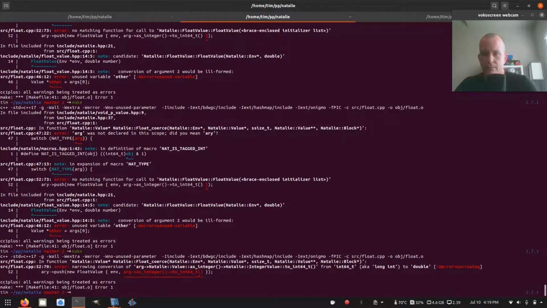Make, okay, what else? Narrowing conversion of long int to double. Narrowing conversion. Why is it narrowing? Because it's 64-bit signed to 64-bit float.